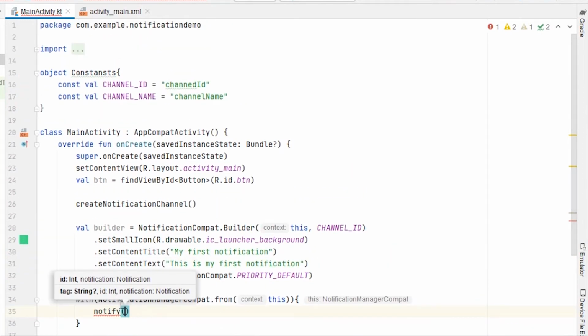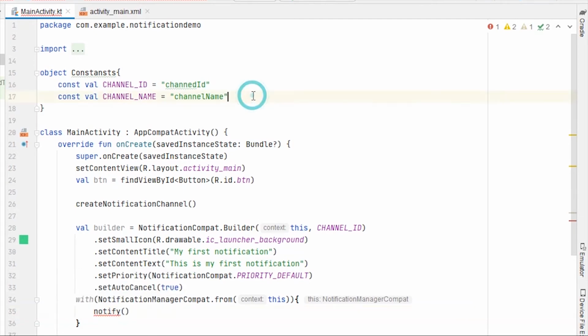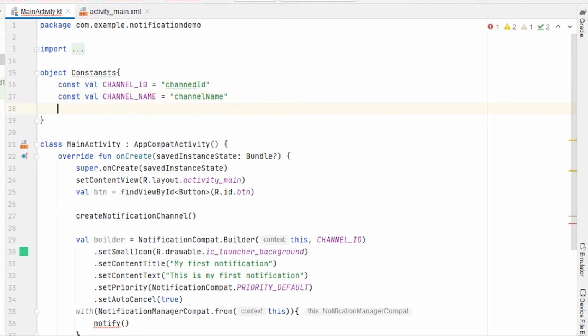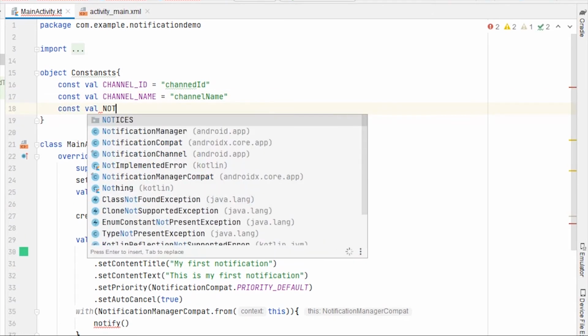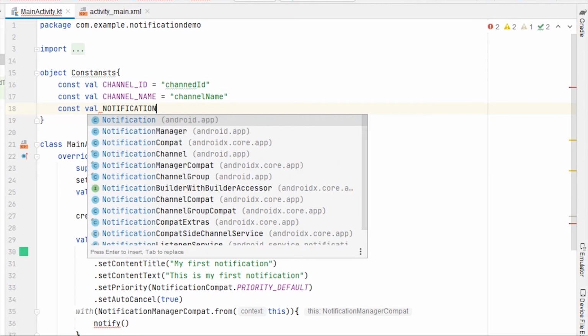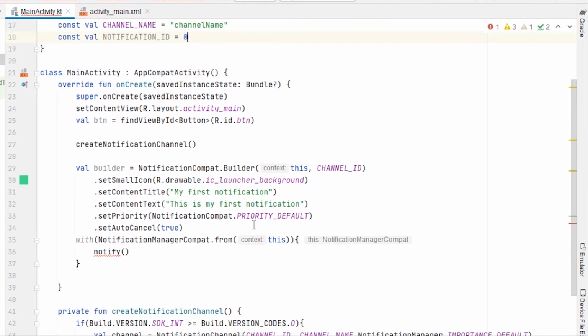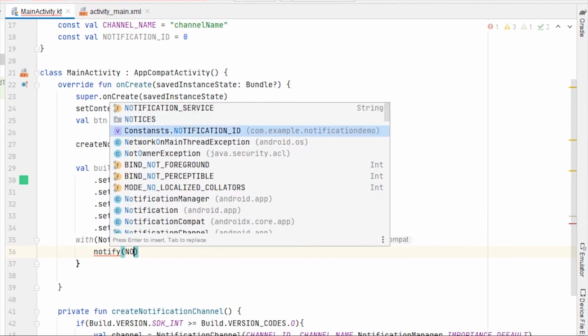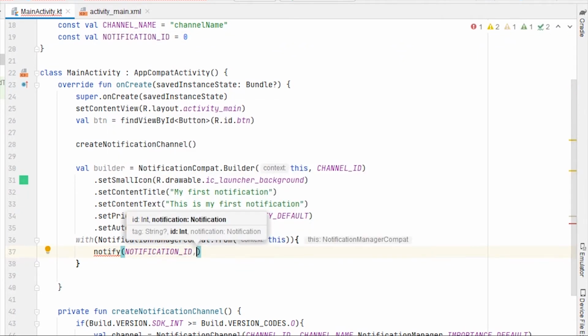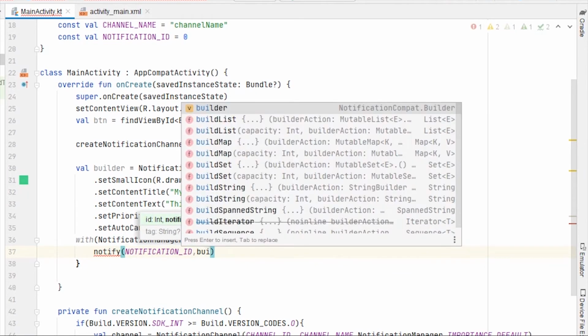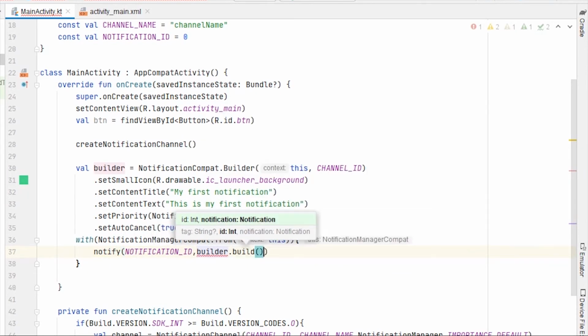and we'll need another constant, which is the notification ID. As you can see, we need an ID and a notification inside this notify method. So we'll create another const val notificationID. By the way, this ID will be of type integer, not the string type, right? You can assign anything that you want. And the first parameter will be notificationID, and the second parameter will be our builder.build. So that's it. We don't need to do anything else.